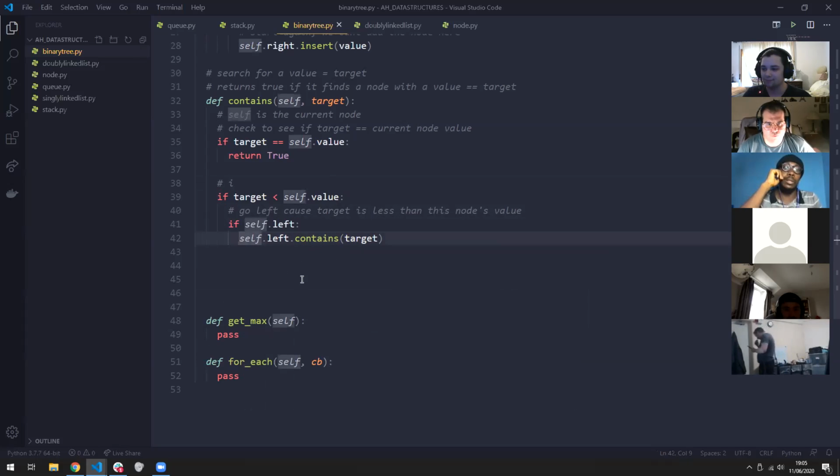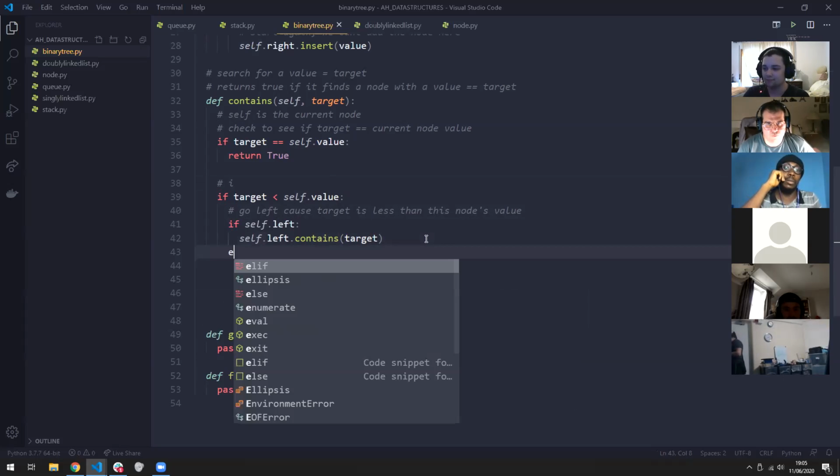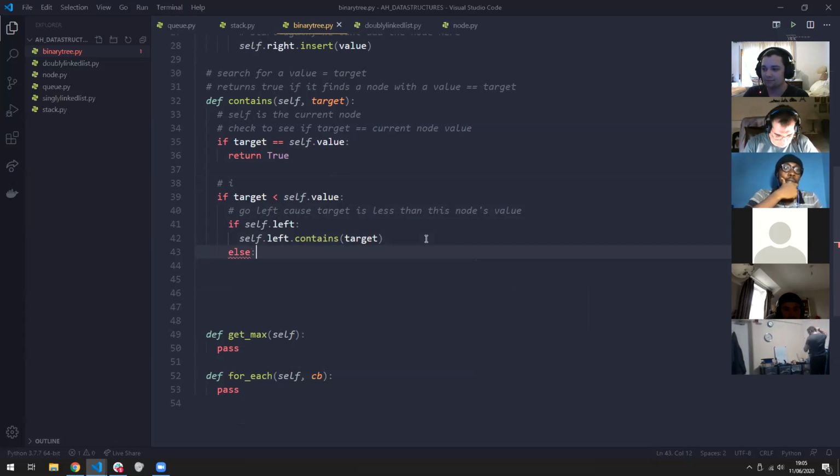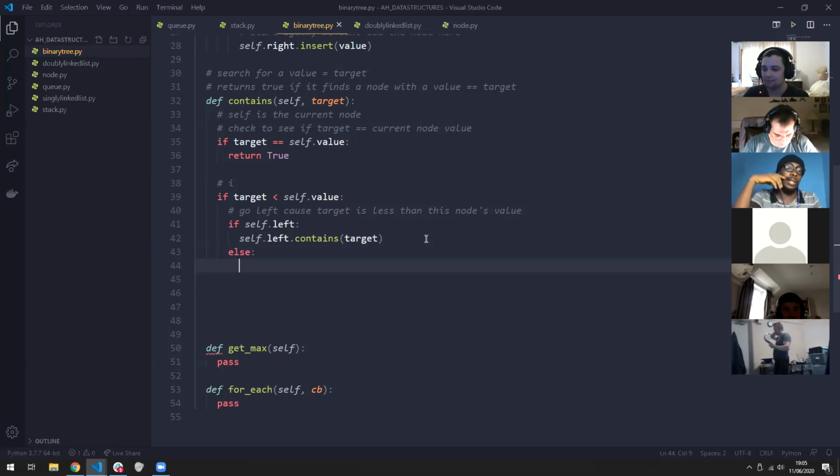And if it doesn't, we want to return false, because obviously that's the last node, and if it doesn't find it there, it means it doesn't exist.